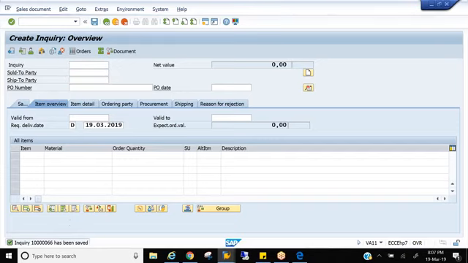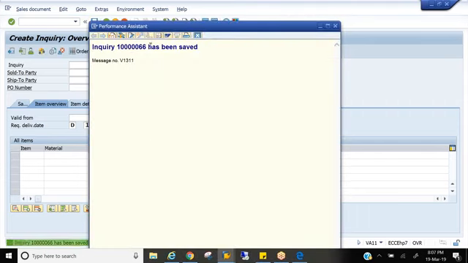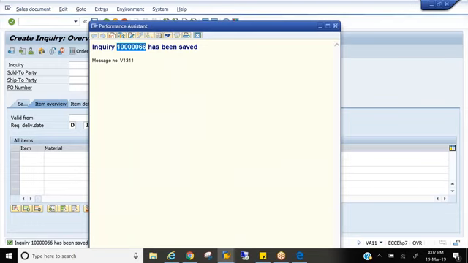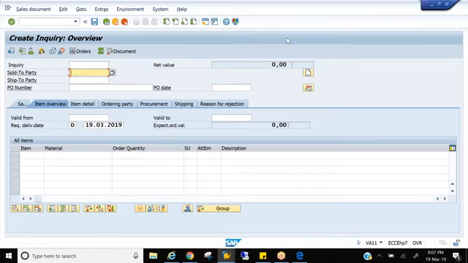So this is how we create an inquiry. Once we create an inquiry, copy the inquiry number, because we can create a transaction with reference to a preceding document or independently. That's up to the business.